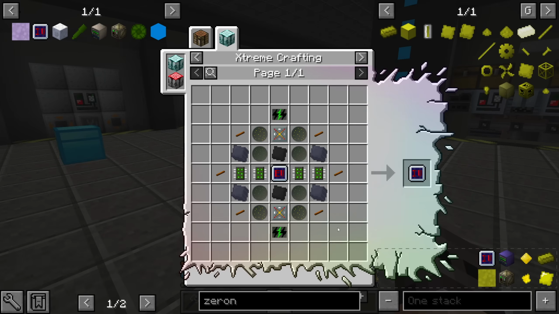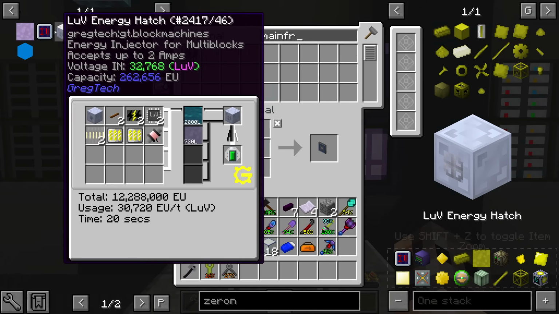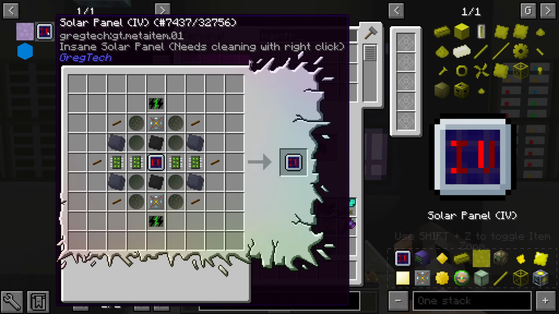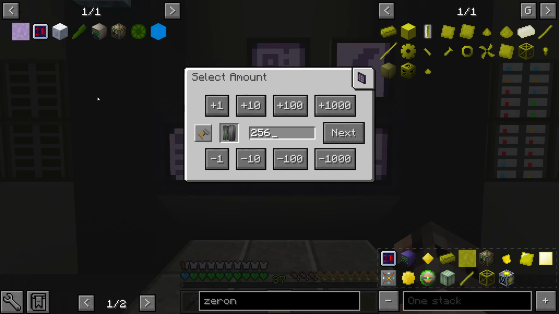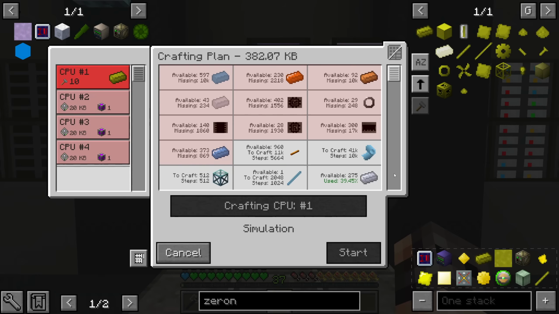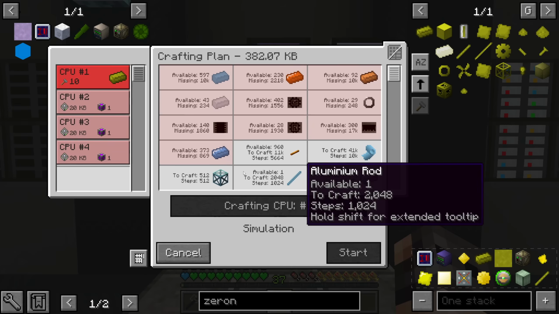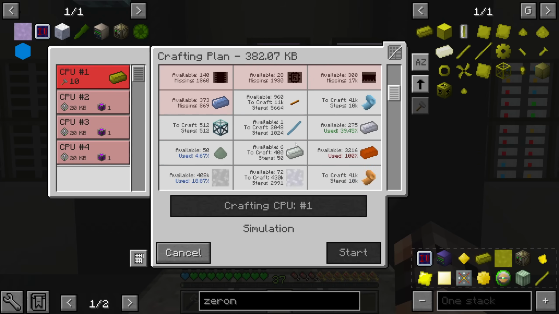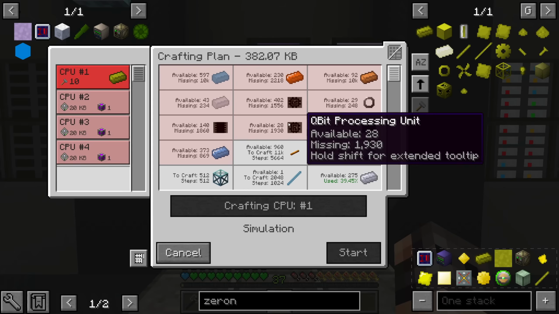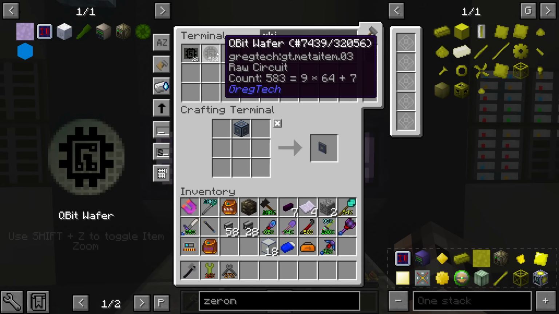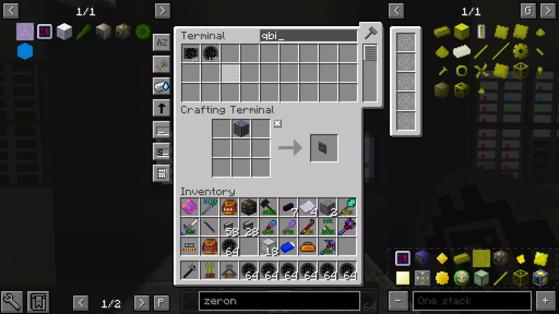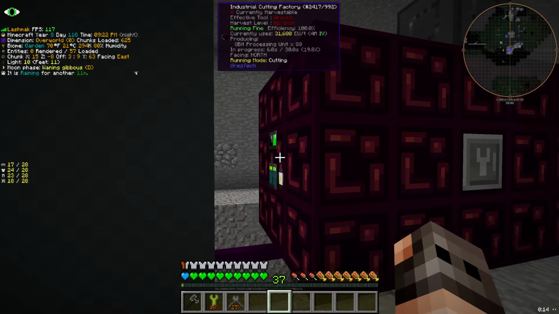However, there is another problem. It's a good problem. In order to upgrade 1 stack of EV solar panels into IV, I need 4 stacks of ZPM circuits. So that's 256 of them, and look how much of everything we're missing. 17,000 random access memory chips, 10,000 energetic alloy. Actually, the rest is fine. These are also semi-fine because I don't have a pattern to cut the wafers. Don't ask me why, I just always did that manually. Yeah, we have 600 of it. Okay, let's cut some. Why not? Oh, it's gonna give me 88 every time.